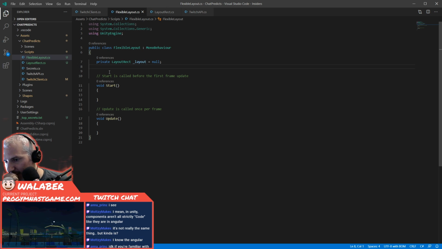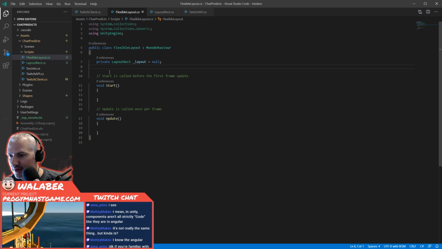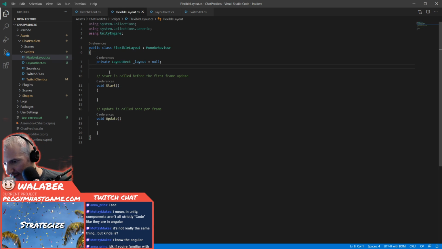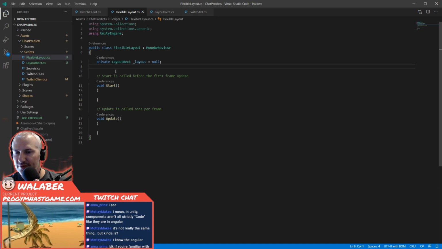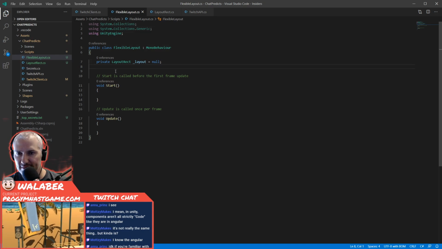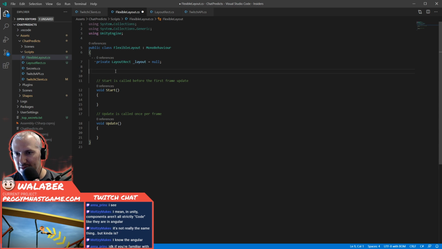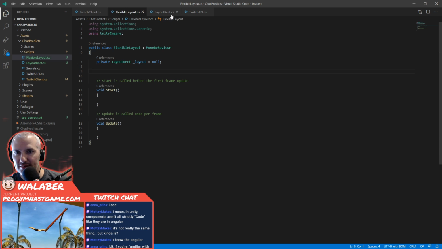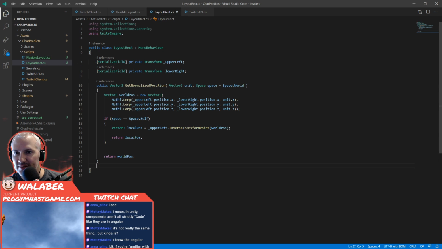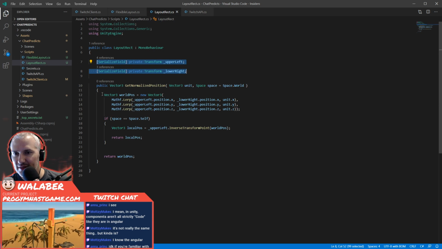Yeah, in Unity components aren't all strictly code like they are in Angular. They're often sort of a whole class, so they frequently have both code and data in them. Not always, but frequently. Like you see, I'm already doing that. I've got some data here, and then I have some code.